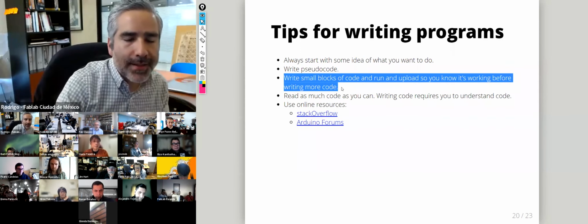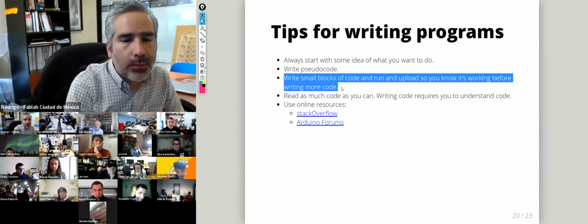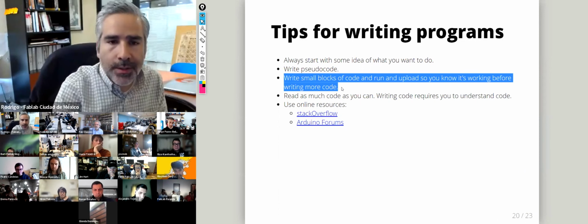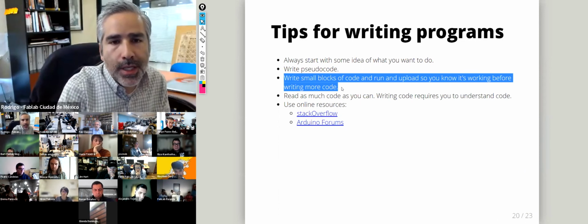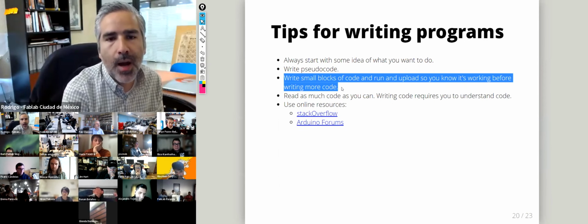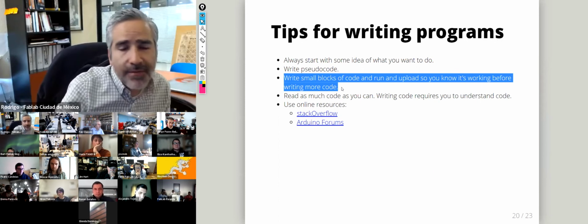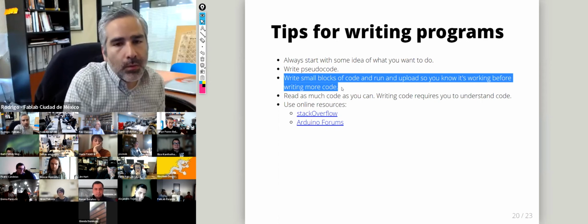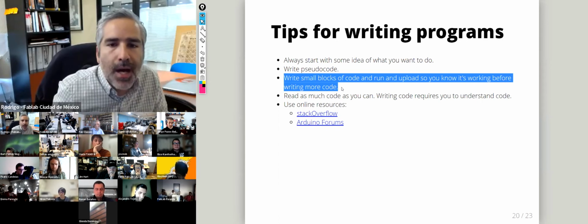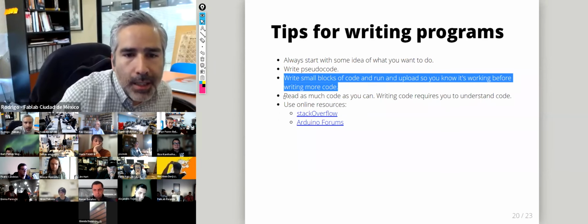Never expect to write a single program from scratch without checking if it compiles. Always write small blocks of code and compile or upload to your board so that you know that the particular block of code that you just wrote runs properly. If you write a lot of code and then run it, you might have more than one bug. So you want to catch bugs one at a time. You don't want to have several bugs at the same time because it'll make it harder for you to debug.